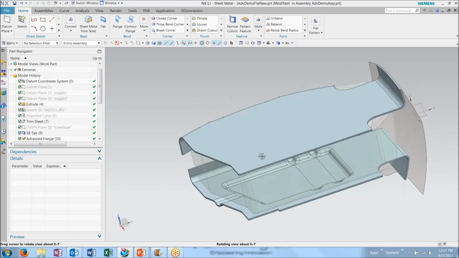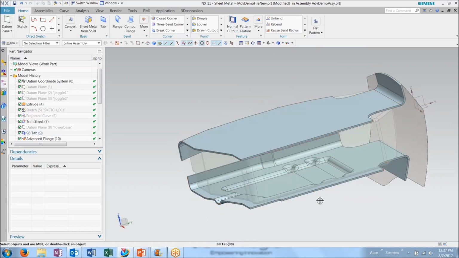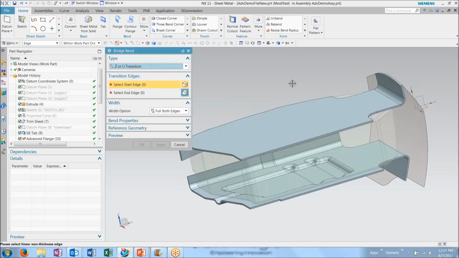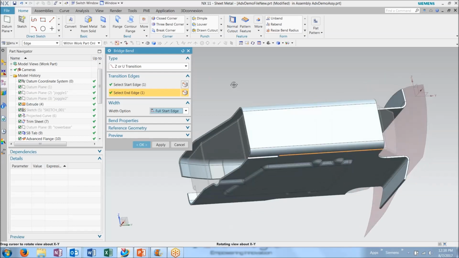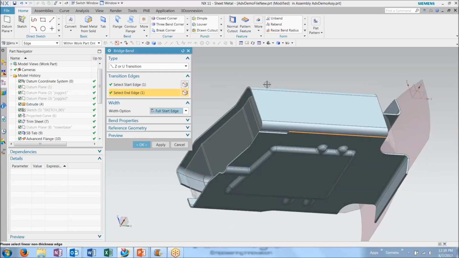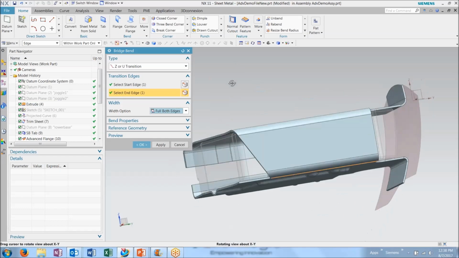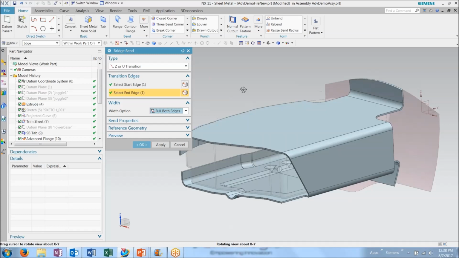The next thing we want to do is attach the bottom part of our sheet metal design to the top. We can do this quickly and easily with the bridge blend command. Here it'll have us select a start and end edge, and then give us options as to how they are connected. Whether we fully extend the top or start edge, extend the bottom or end edge, or extend both edges where they meet in the middle. For this design, this is what we're looking to do here.